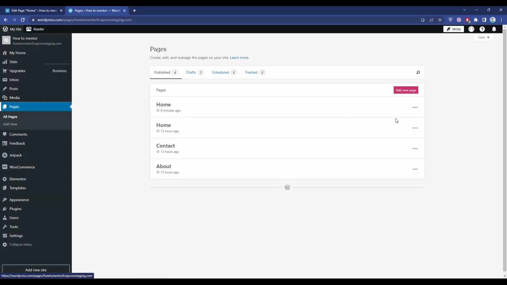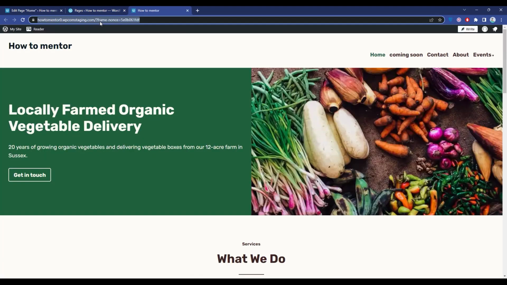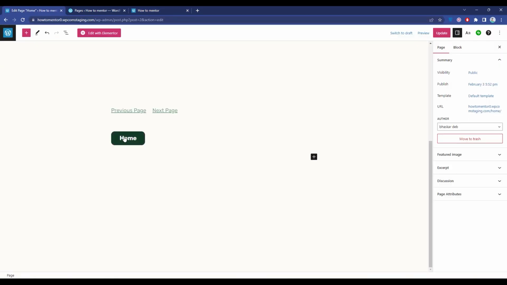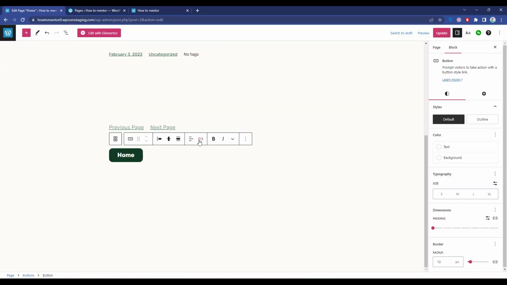Now let's say you want to add the link of a new home page. So just click on the three dots and click on view page. Now copy this particular URL, then go back to the editor page. Now click on the home button again, then click on the link icon, paste the URL over here, then click on the submit icon over here.